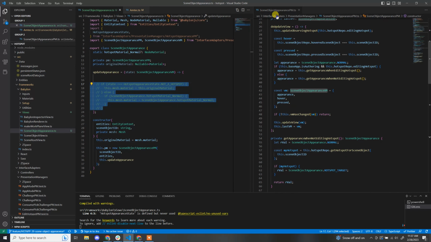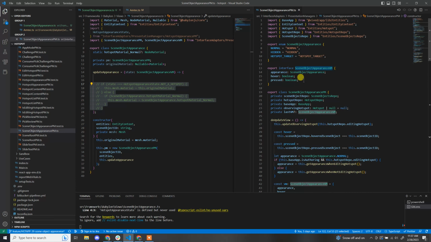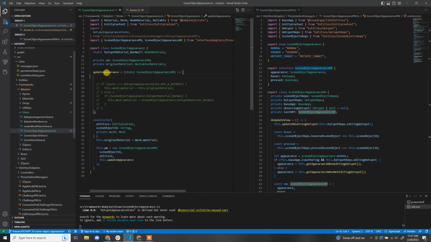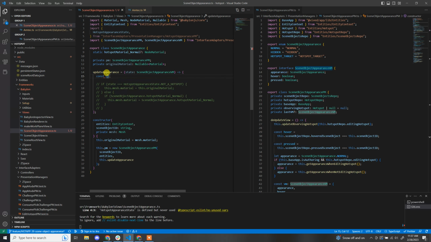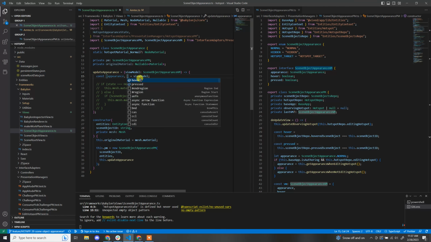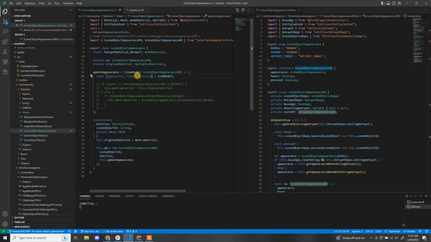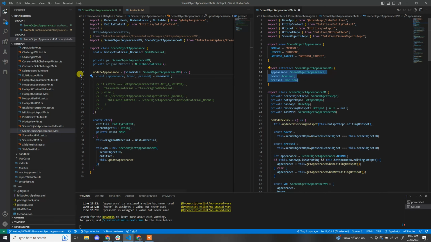And I'm just going to look at my VM over here. I like to just spread stuff a lot. So we're going to go constant equals state. I'm going to change this to be a view model, I like that better. And then let's spread this out. We got our appearance, we got our hover, we got our pressed. Easier to work with, right? So now we can see right here we got our appearance, hovered, and pressed. We're going to be receiving that.